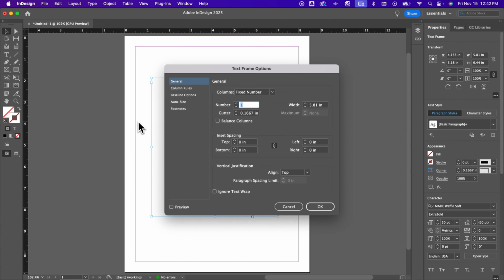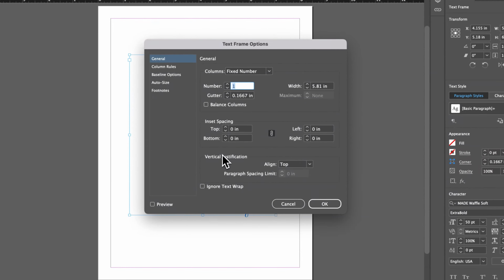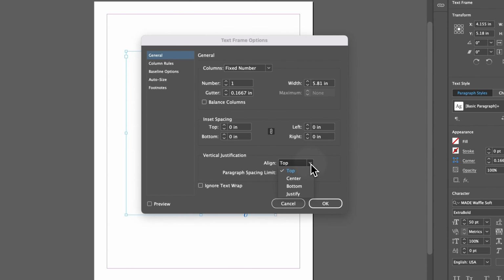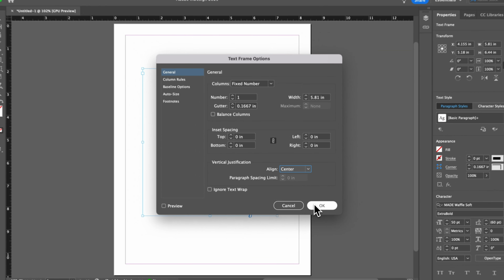And once we go into text frame options, inside of here we have vertical justification. And so what that is, is alignment to the top of your text box, the bottom, or even the center. And so we can click on center and click OK.